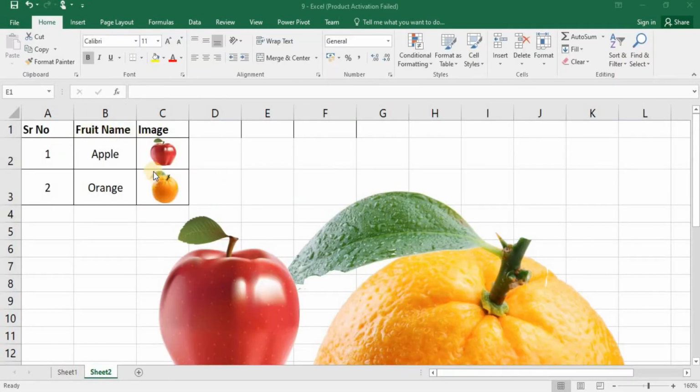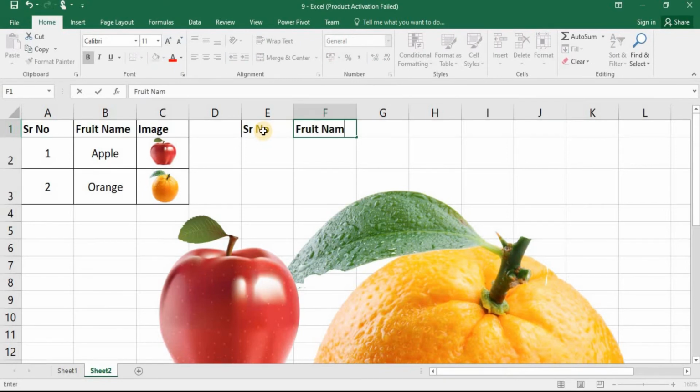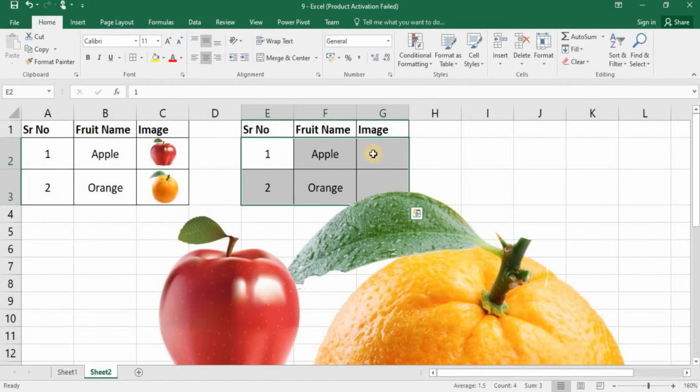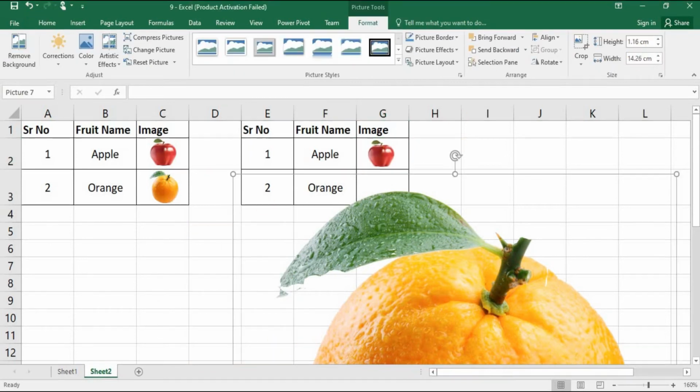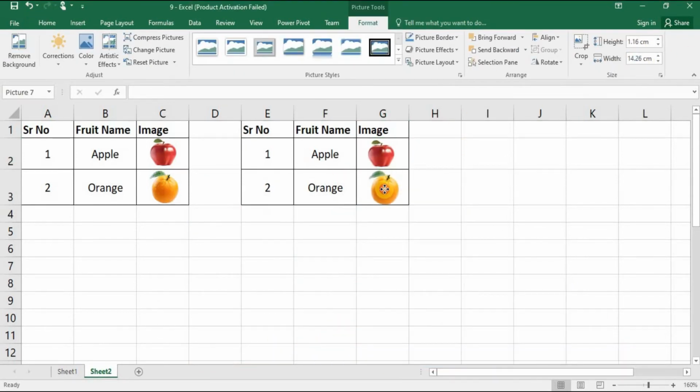We'll see how to prepare a table like this. First, enter the headers: serial number, fruit name and image. Make it bold and apply the borders. Enter the data. Our table data is ready. Place these pictures by reducing the size in the respective cells.